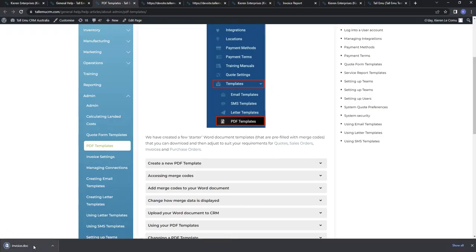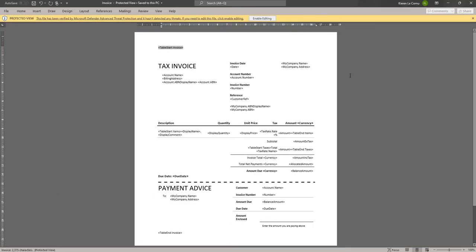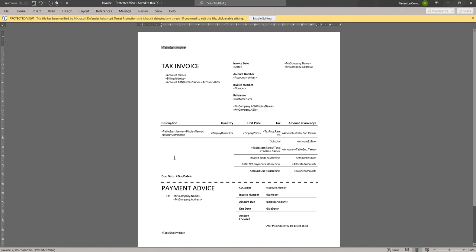So if I click on the invoice tab here, what's going to happen is that's downloaded a starting Word document for me. So this Word document is pre-filled with CRM merge codes. So you can see all of these fields here within the brackets. Once I click on them, they're a merge field. So this is how CRM knows what information to put in which spots.